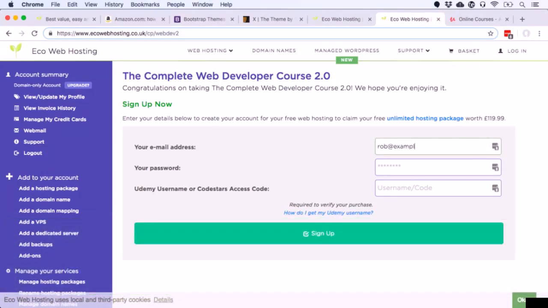So I'll just use rob@example.com. Any password you like, but make sure it's nice and secure. And then you need your Udemy username.